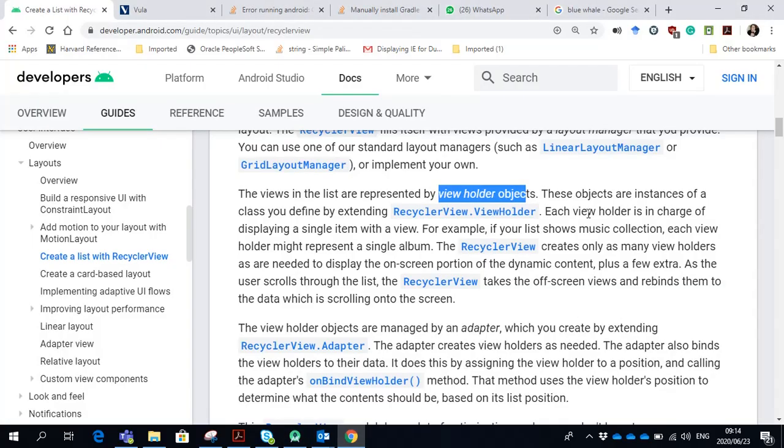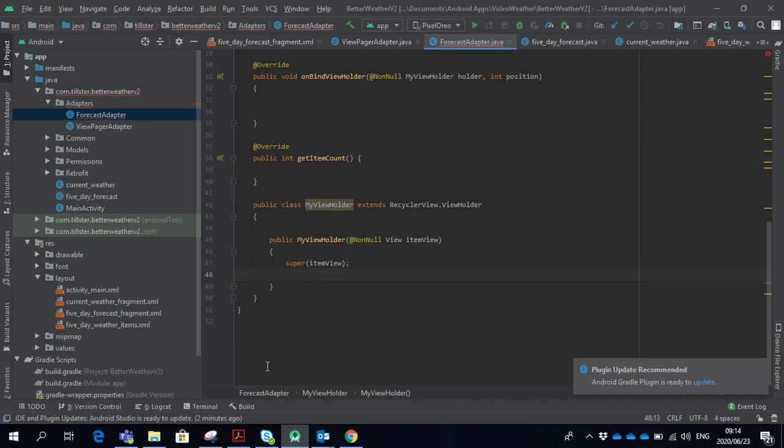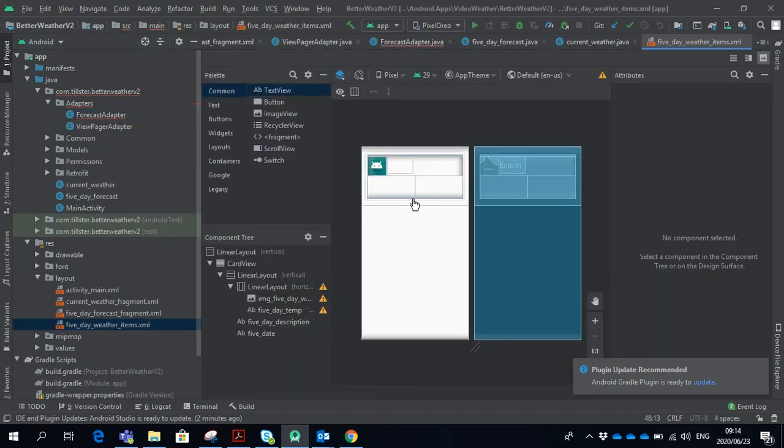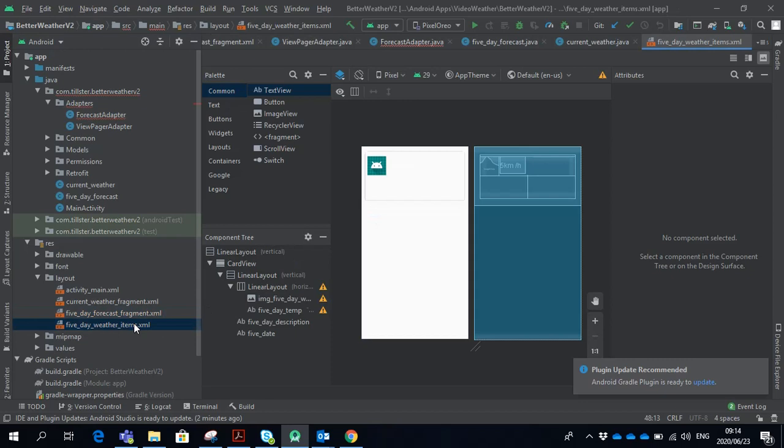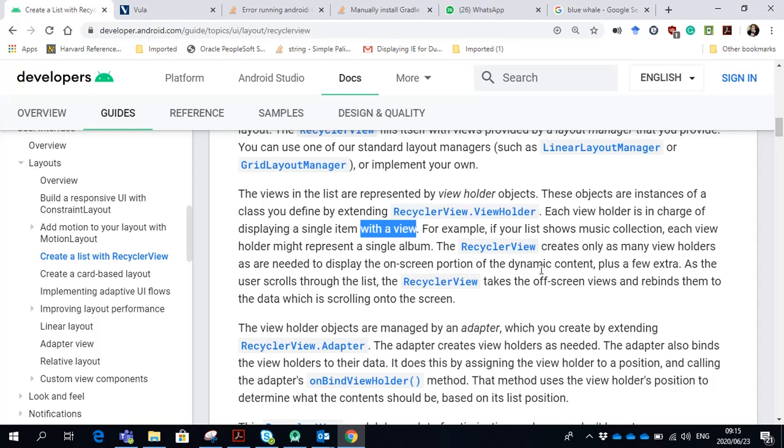Then, each view holder is in charge of displaying a single item with a view. So what that means is each instance of this class will represent a single instance of this. So this little view here will be placed into every single item here, from 0 to 9 or how many we need. We just kind of need to tell the view holder what we want, what these text boxes are, so that we can bind data to them. Because here's the next bit. So now we know what we want to do.